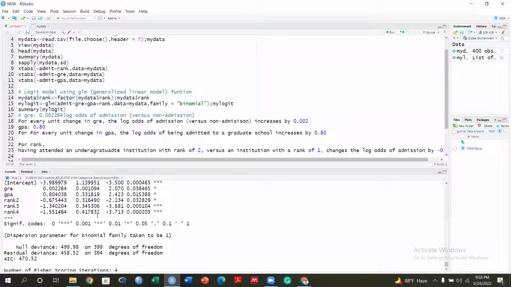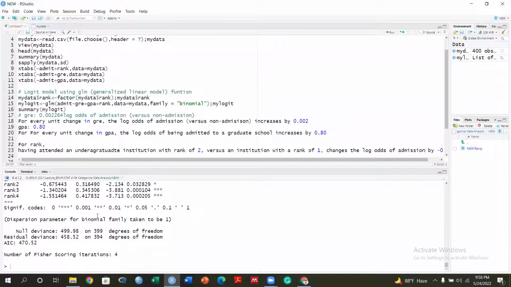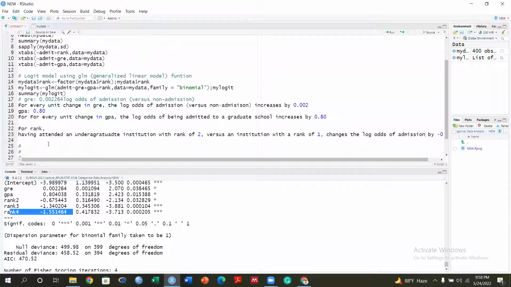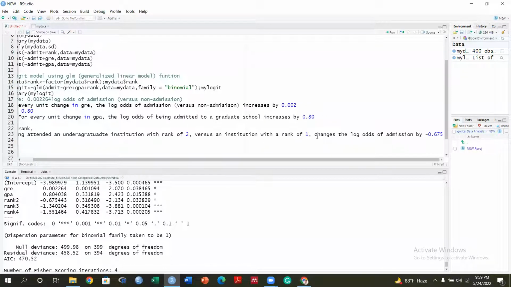Anyway, so could you please interpret the rank 4 in the similar fashion? Try to interpret the rank 4, then we can go to the other analysis. Quick. Having attended an undergraduate institution with rank 4 versus an institution with a rank of 1 changes the log odds of admission by what? -1.55. Very good.